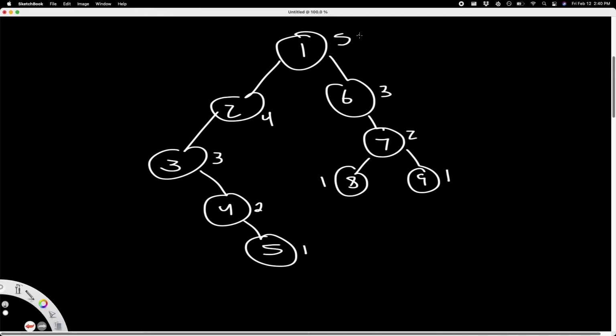Now, although we did get 5, we don't want to return 5. This 5 right here is what we're going to pass up if 1 was not the root node. Our actual answer is left plus right, which is going to be 7. Because we want the longest path on the left plus the longest path on the right. So 4 plus 3 equals 7.